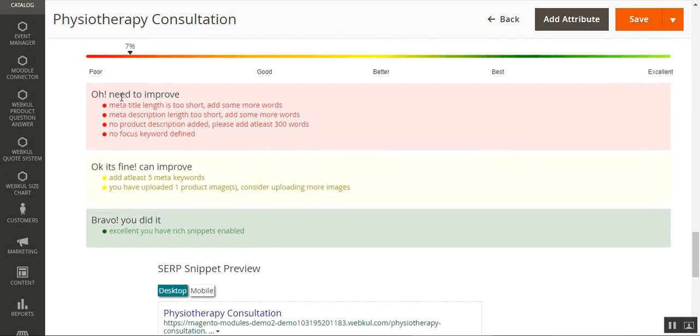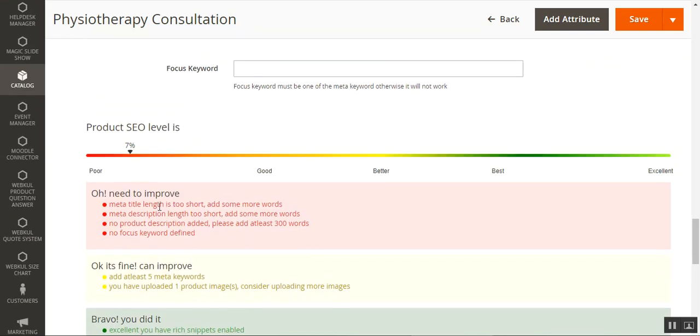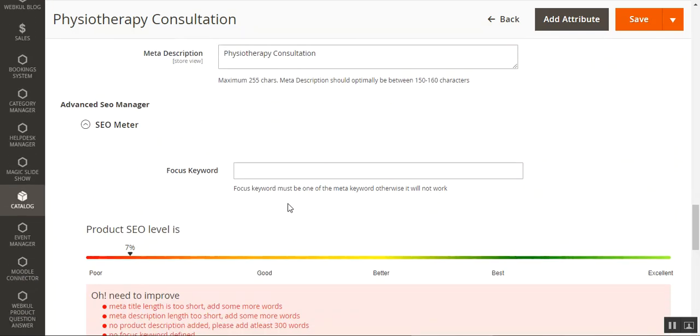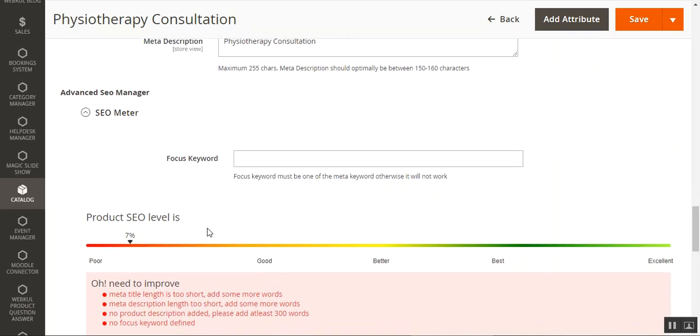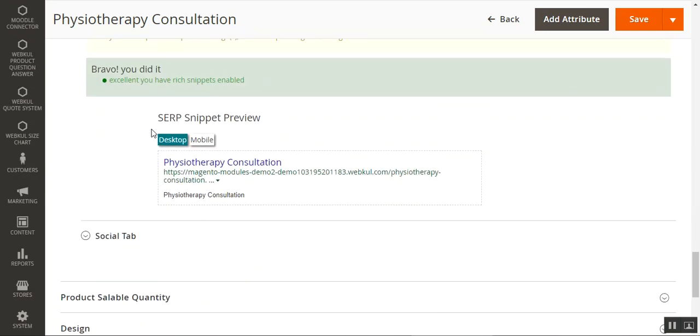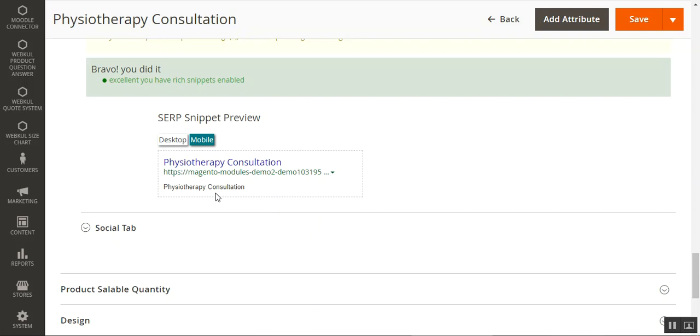You also have these recommendations here that would allow you to basically create your focus keyword for the advanced SEO manager. And here you'll also have this SERP snippet preview, wherein you'll be able to check the desktop and the mobile snippet for your SERP. For example, we are on the desktop, and if I tap here on mobile, then this is the mobile view for the SERP.